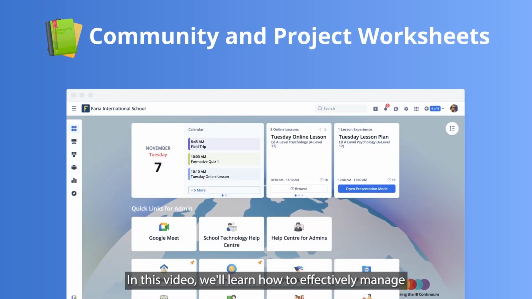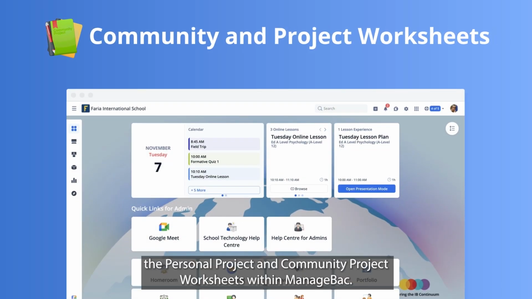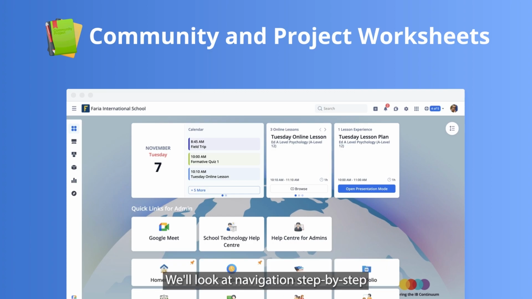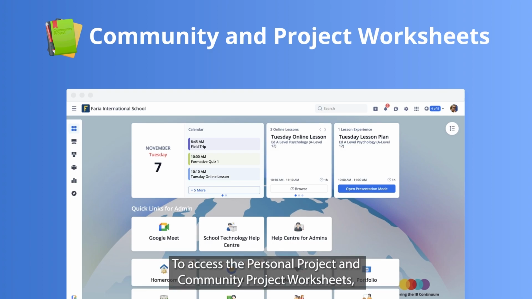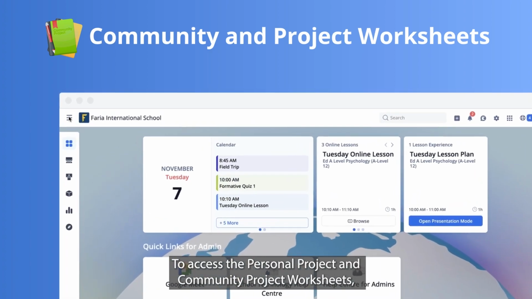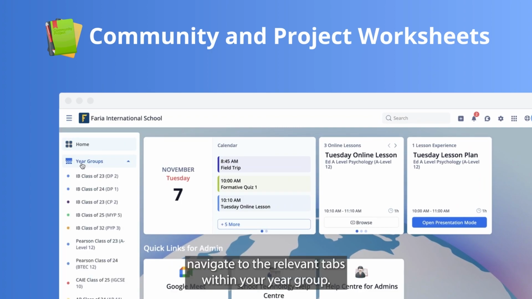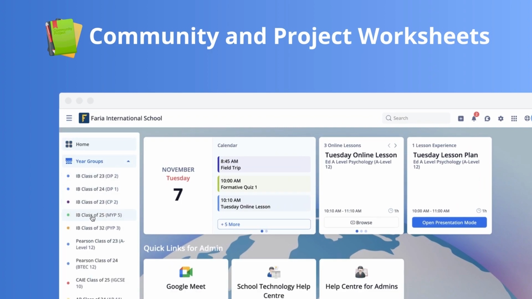In this video, we'll learn how to effectively manage the personal project and community project worksheets within ManageBac. We'll look at navigation step by step and guide you through various functionalities. To access the personal project and community project worksheets, navigate to the relevant tabs within your year group.